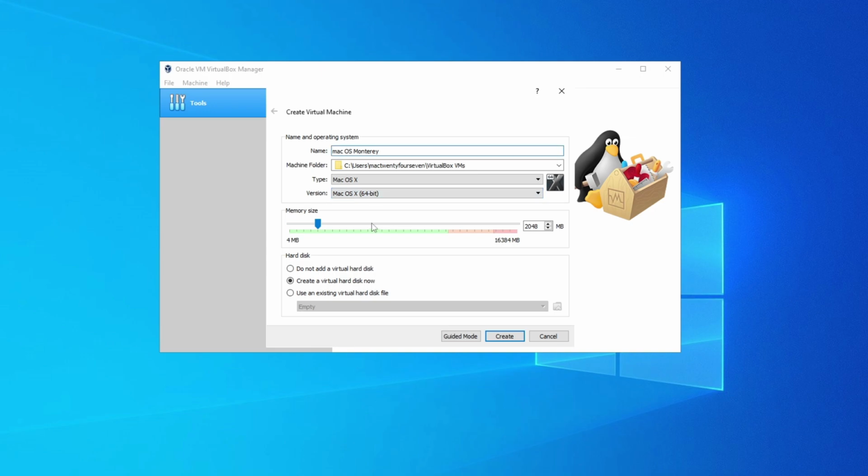So for the memory size, I like to set it to 8 GB. Now you can use the slider, or I tend to just tap the numbers in there. Now if you go into the red, that's taking up memory that the PC needs to operate. So you may get some instability, so stay away from that.